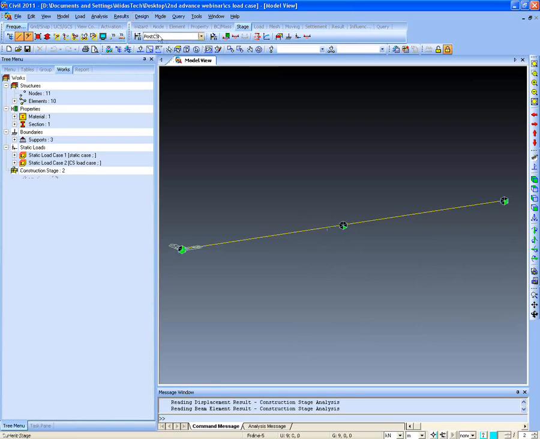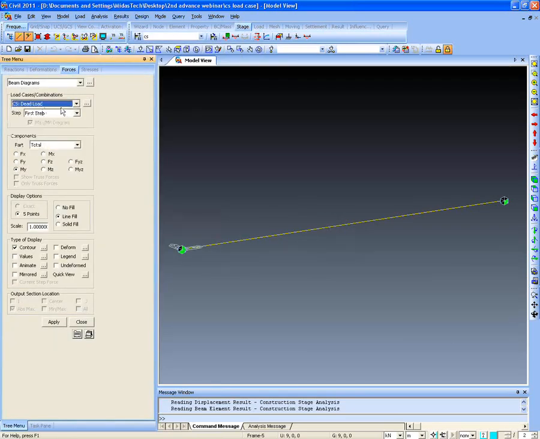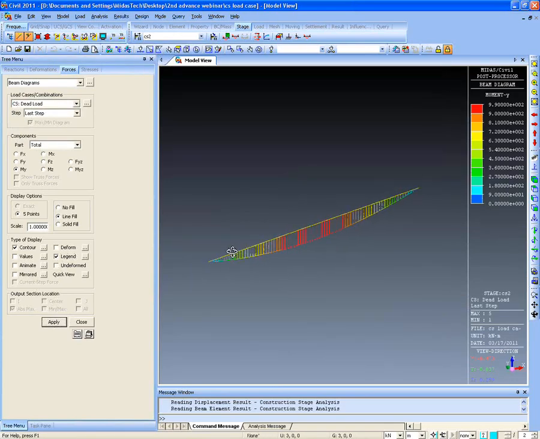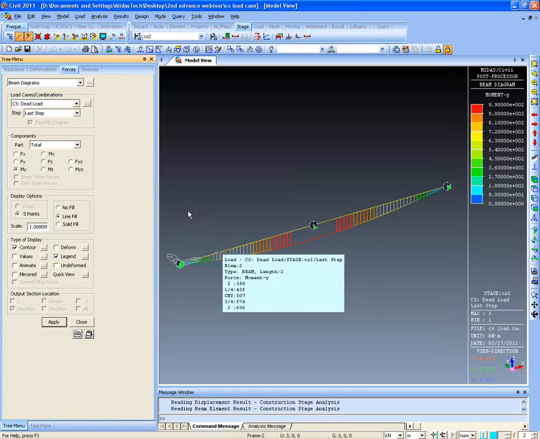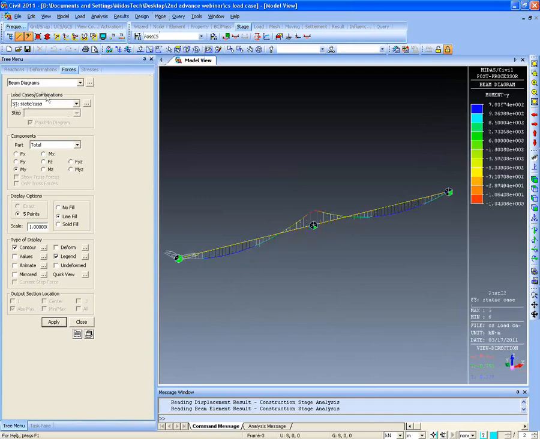So if you see the results in the construction stages for the dead load, as expected, the bending moment will be for a simply supported structure, but in CS2, as you can see, there is no change in the bending moment because of the addition of this support. Because the results are accumulated, I will let you know in the coming slides how these results are obtained. But if you go to the post-CS mode, you can see that due to the static load case defined under the dead load case, the moment is for a continuous structure.